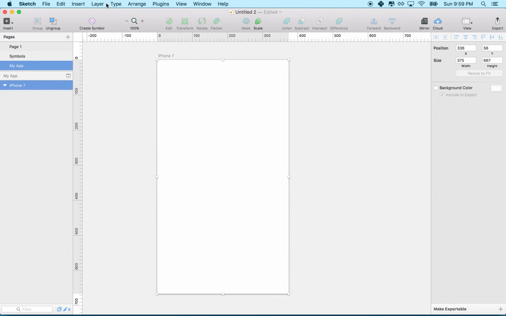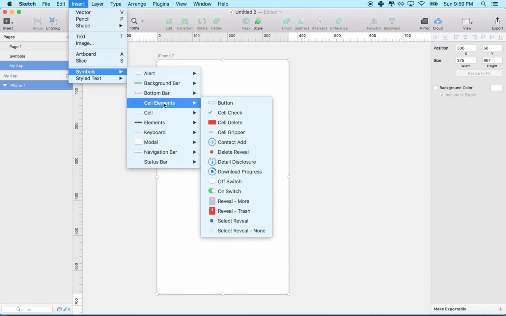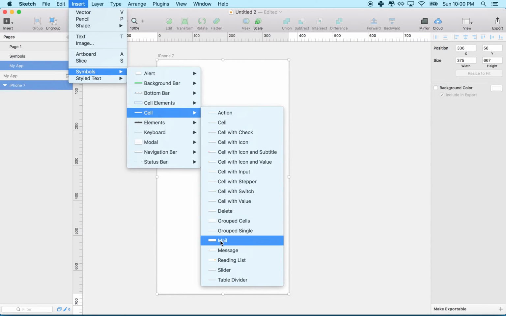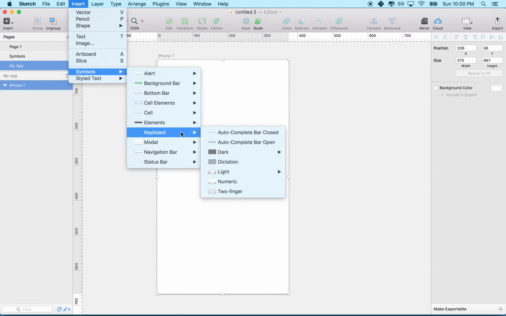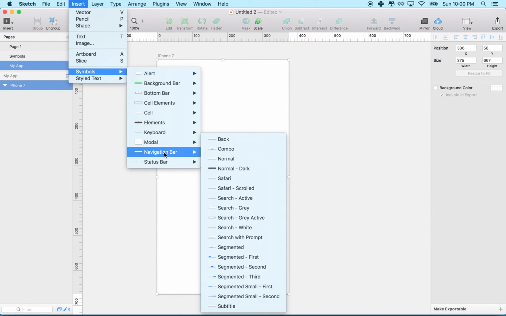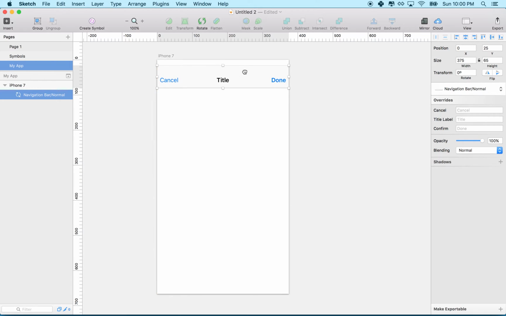Maybe I'll insert a couple of those symbols. I'll use Insert, and then go to Symbol, and all of the symbols are arranged on a menu here. These are the alert symbols. This is the background bar. This is the bottom bar. Cell elements, so these are for like a table view maybe. These are some table view cells that they pre-made. Here's some elements, I don't know what these are. Keyboard, a modal display, a navigation bar. Maybe we need a navigation bar. I'm not sure. Maybe we'll just get the normal navigation bar. And then I can click, and there's my nav bar.